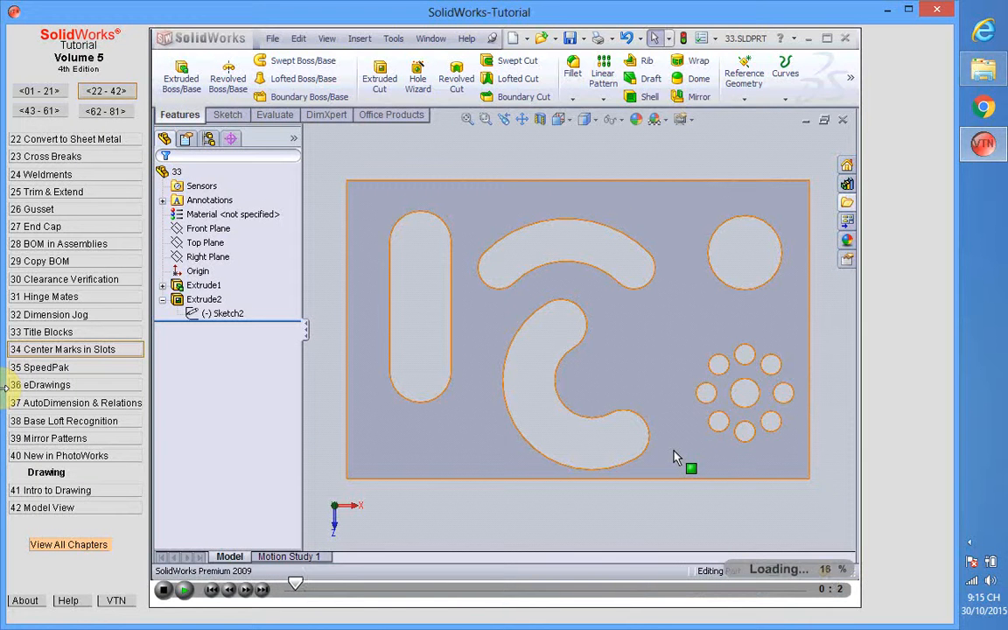Welcome to our tutorial about inserting center marks in slots. SolidWorks 2009 gives us the ability to insert center marks in slots, including the slots in a hole table, and display hole callouts for straight holes.